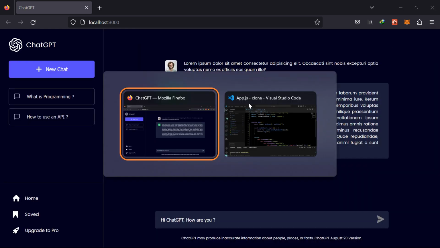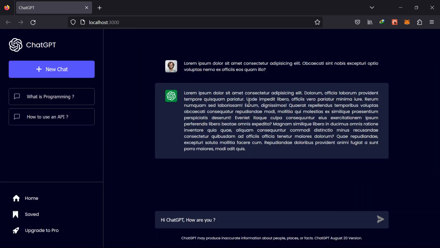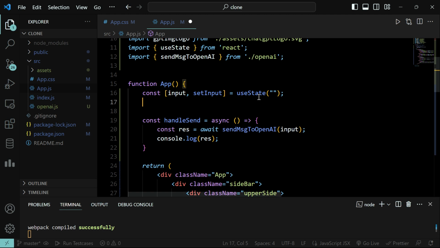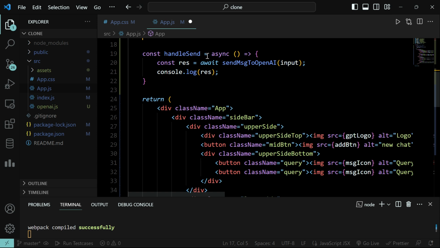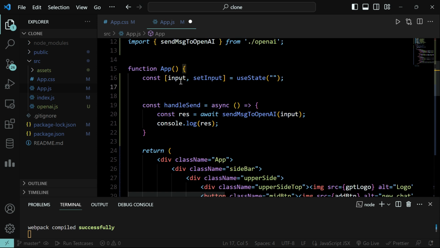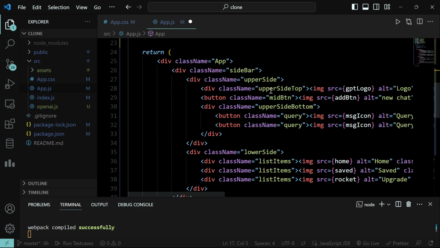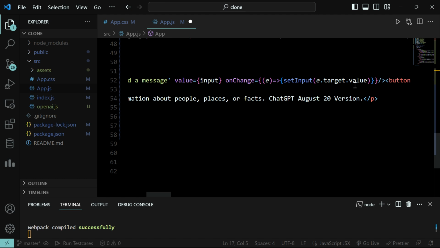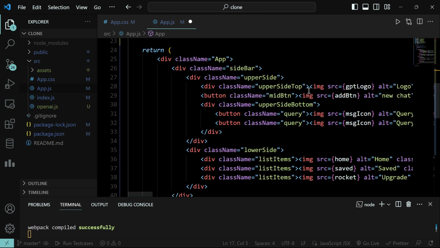So now what we need to do is set the response messages, like creating the whole chat. For that we'll be using the useState hook again. If you don't know what useState is, it basically creates a variable which can act as an instance. So the value of input is initially this, and with the setInput function, we can change the value of this variable like we did here: on change, set input to this value, so the value of input is updated.